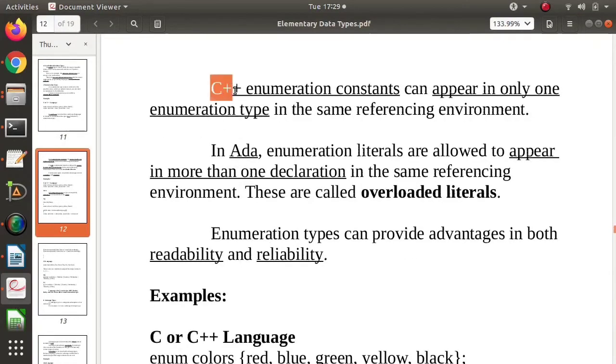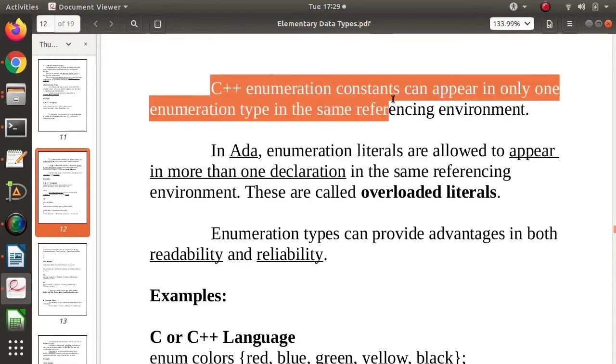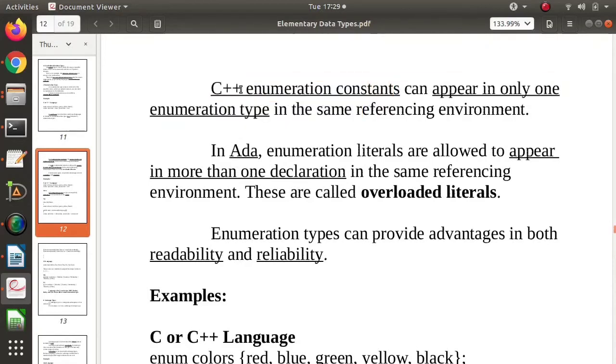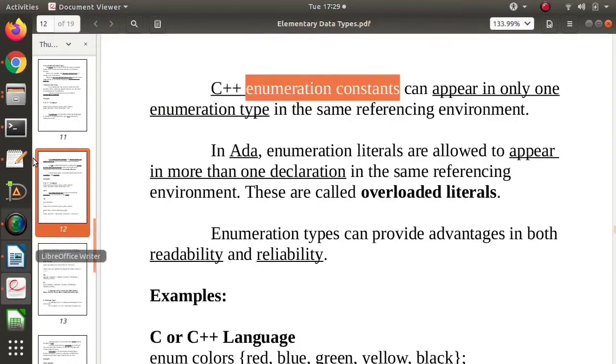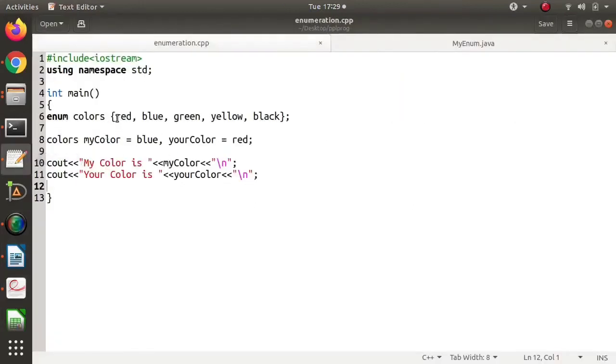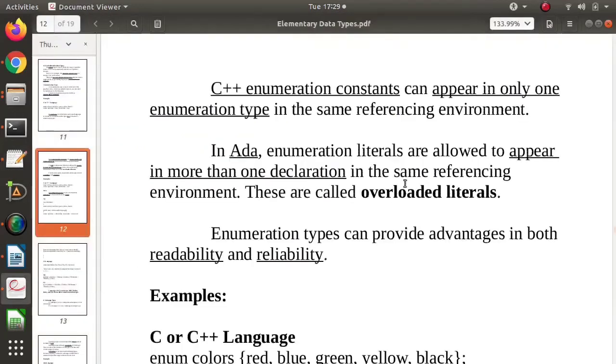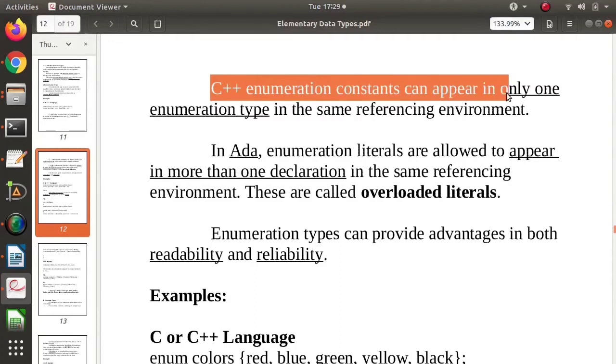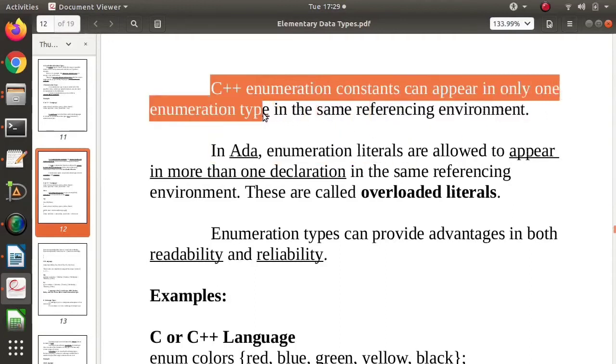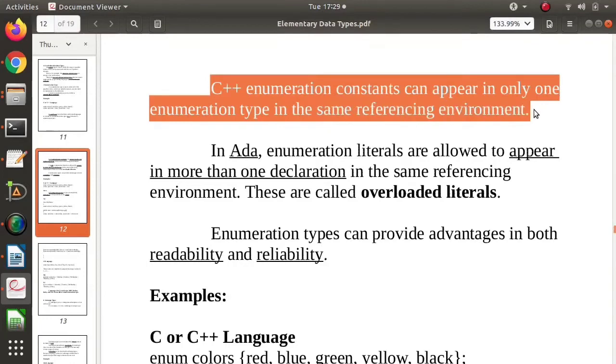In C++, enumeration constants. Whenever we say enumeration constant, it means these values: red, blue, green, yellow, black. These are the enumeration constants. So in C++, enumeration constants can appear in only one enumeration type in the same referencing environment. Now see, what do we mean by that?